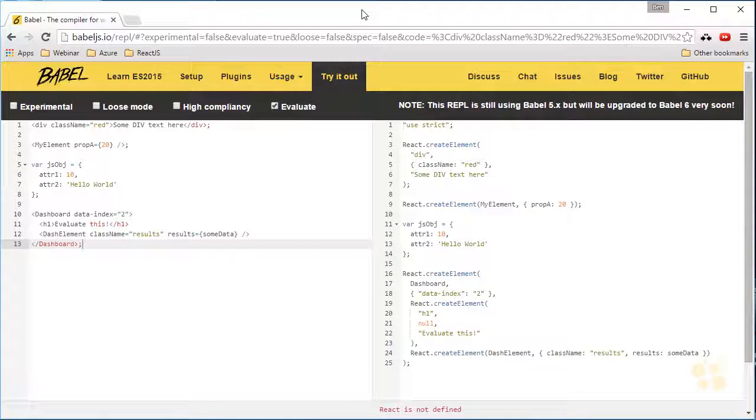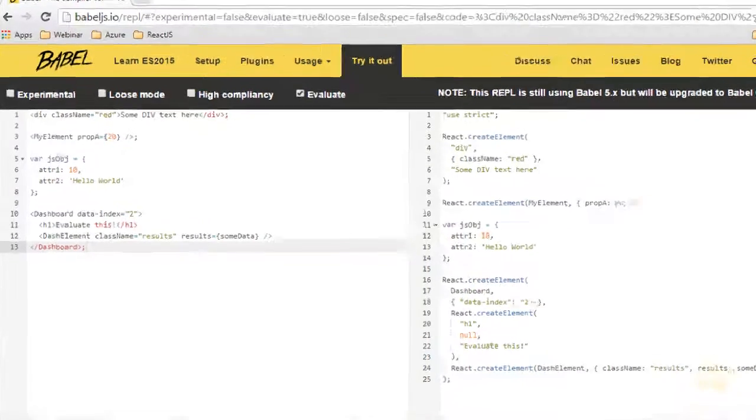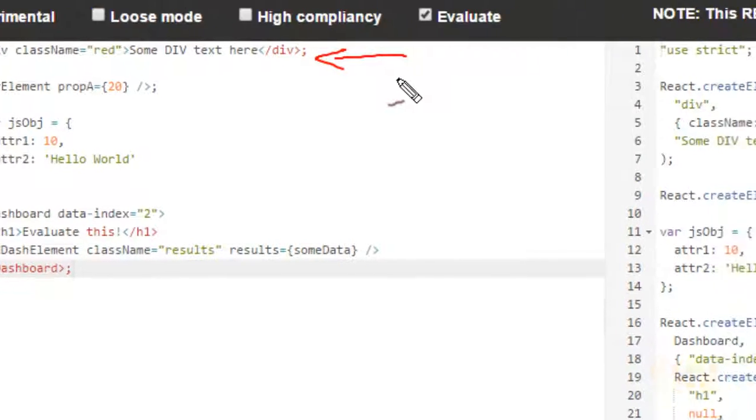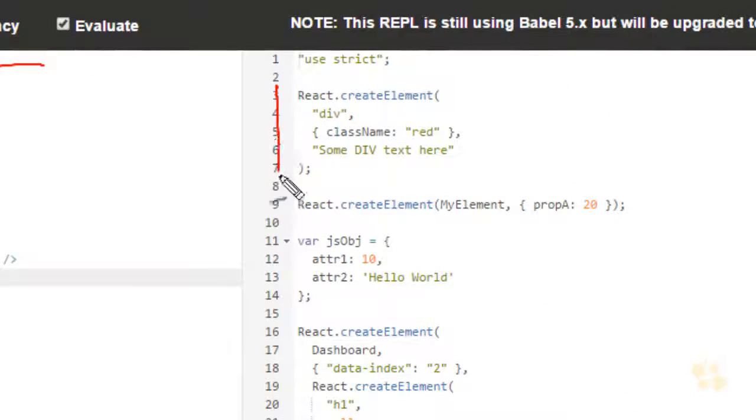For example, here's that code I just had on screen, although now I've got it plugged right into the Babel tool. And you can see how each element or each item over here on the left turns into JavaScript. So right over here is a div with a className and some div text, and you can see that turns into this item right here. So it's React.createElement. What is the element? It's div. What are its attributes? Well, className is red, and then its value is some div text here. That's how we create an element.